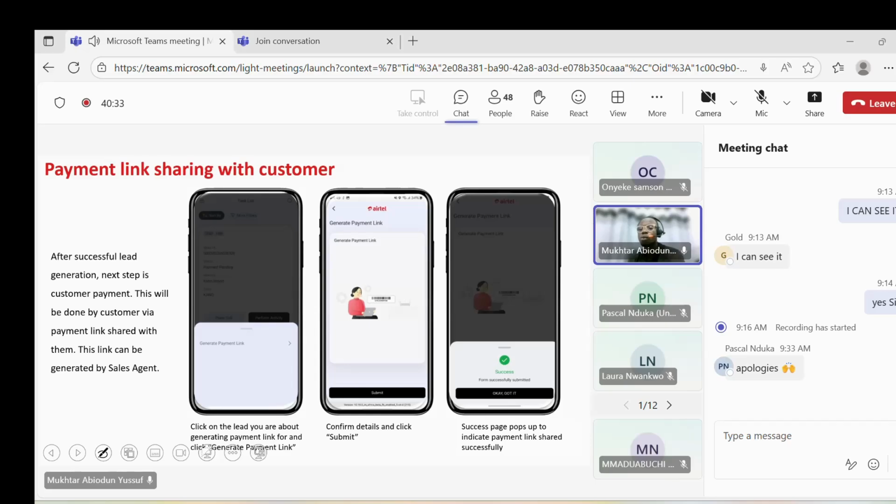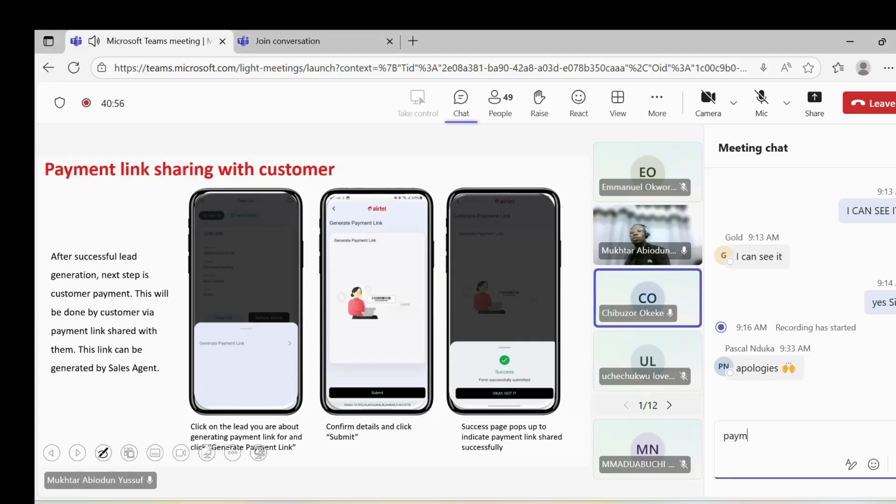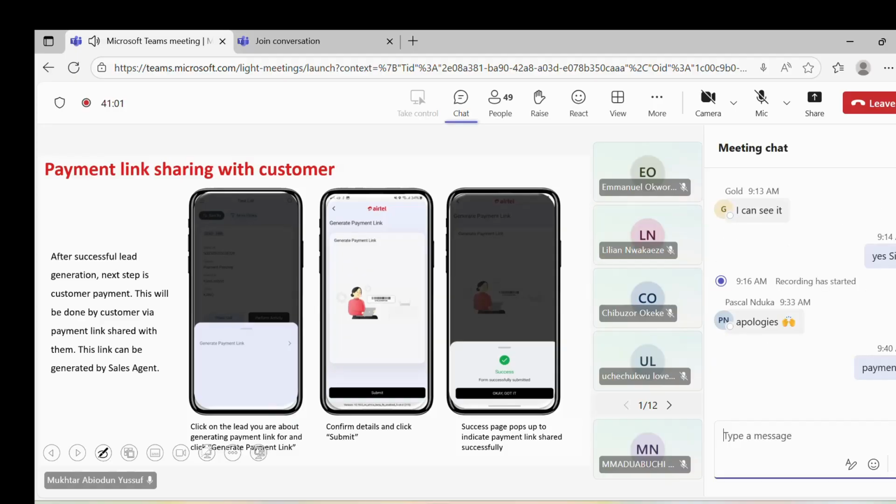What's supposed to happen after the order has been created, after the lead has been created? Payment through the link. Payment. You can go to the payment link. Payment. Can you hear me now? Payment, Abi? Yes. Awesome. Thanks, Lillian. So after the lead has been created successfully, the next thing is supposed to be payments, right?